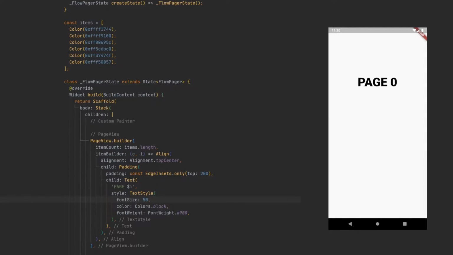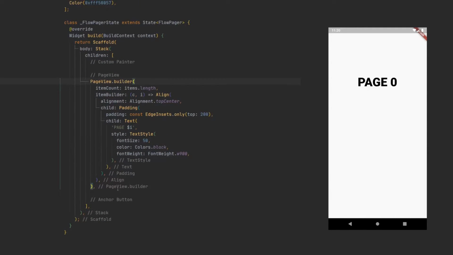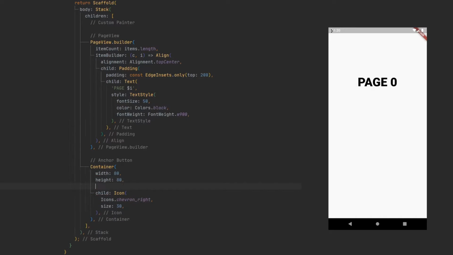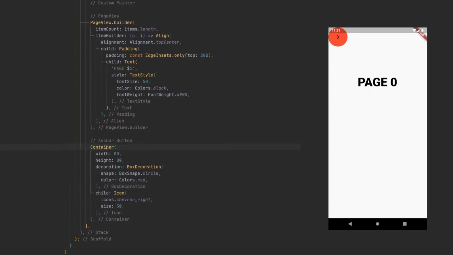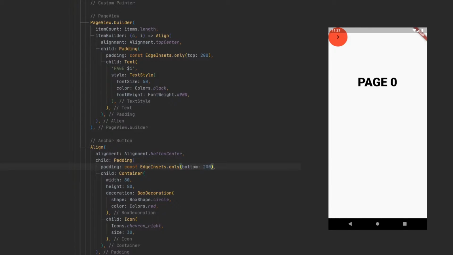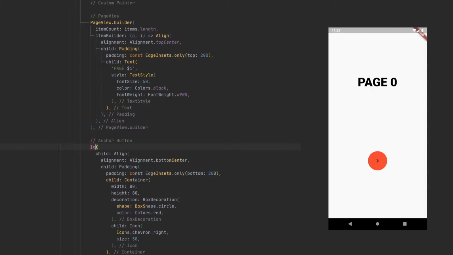Then, with the help of container, align and clip oval widgets, implement something like a circle button and position it at the bottom of the screen. Container prevents the touch event from reaching the page view, so use an ignore pointer widget to solve this problem. As you can guess, this widget will send pointer events to lower layers by ignoring them on its children.